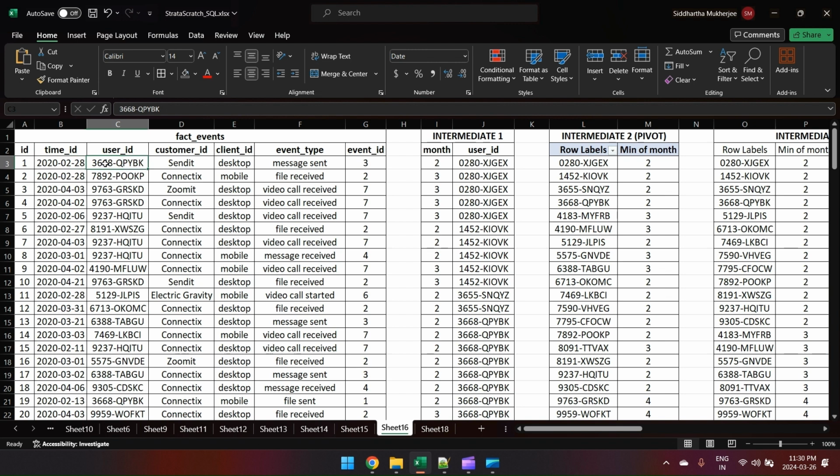Whereas if a user makes her or his first appearance in a given month, then for that month, that user is considered to be a new user. So the distinction between a new user and existing user is this. If a user has made her or his first appearance in a given month, then that user will be considered as a new user for that month. But if she or he makes subsequent appearances in the following months, then for those following months, she or he would be considered as an existing user.